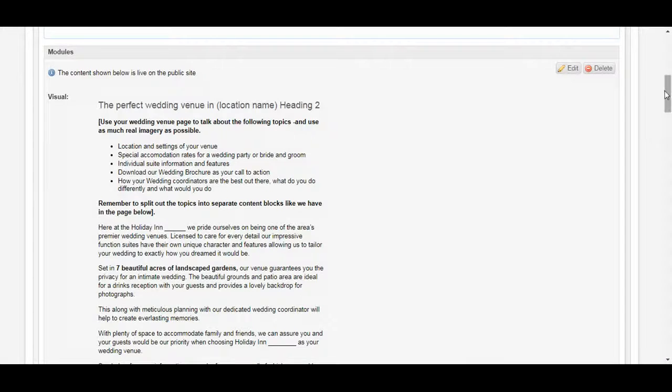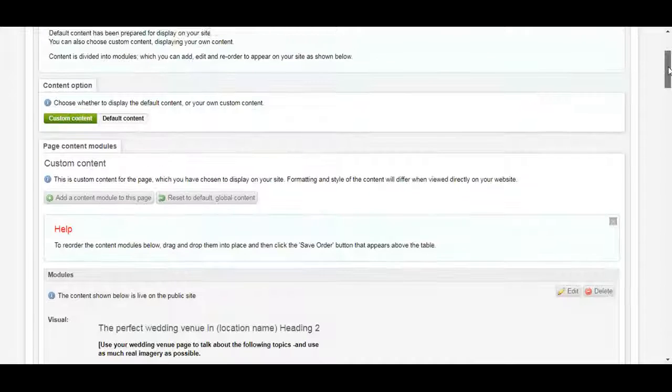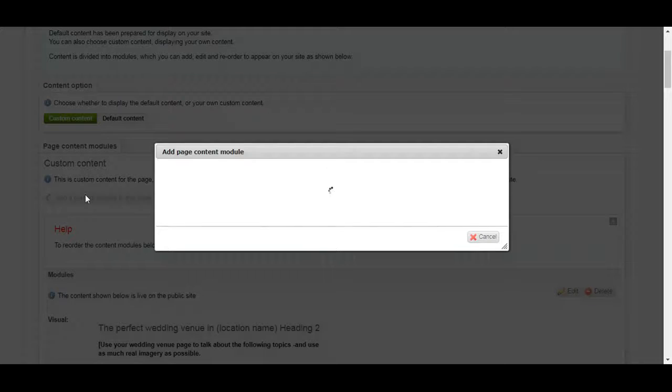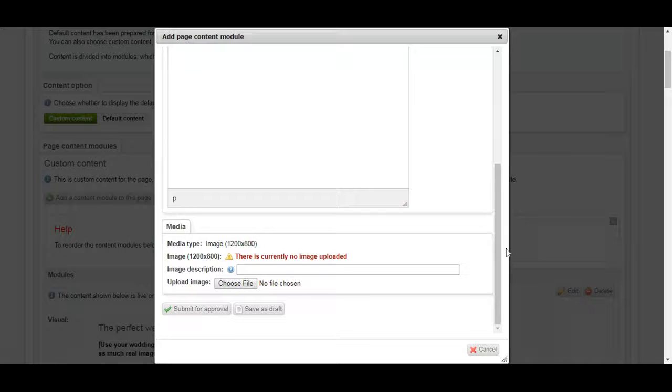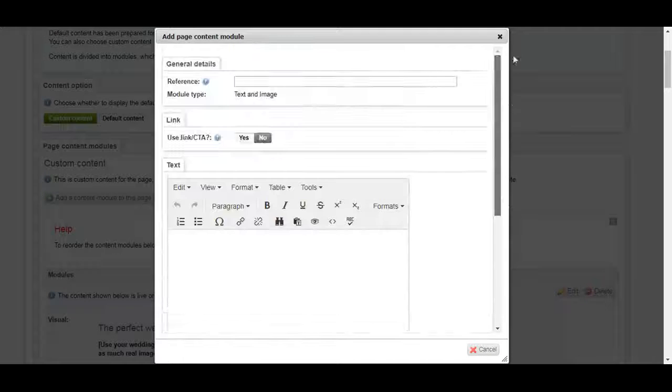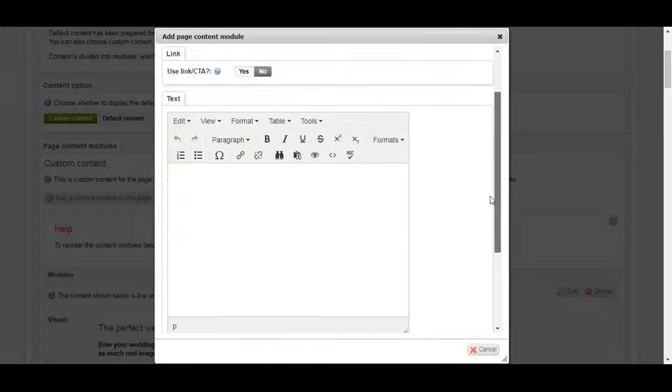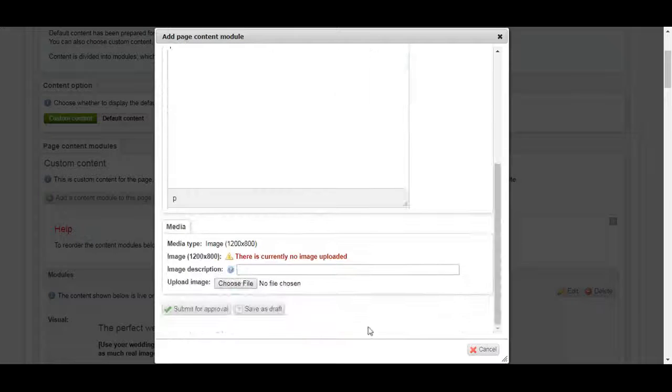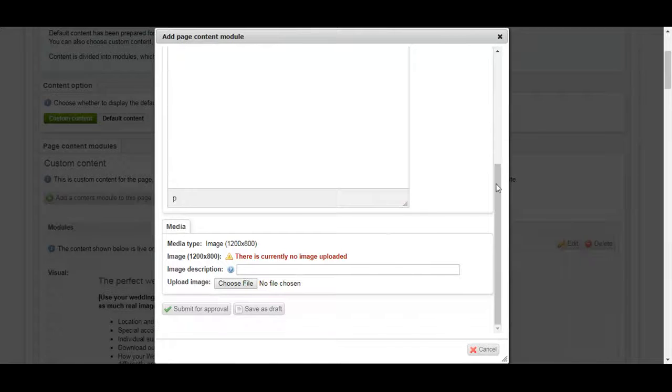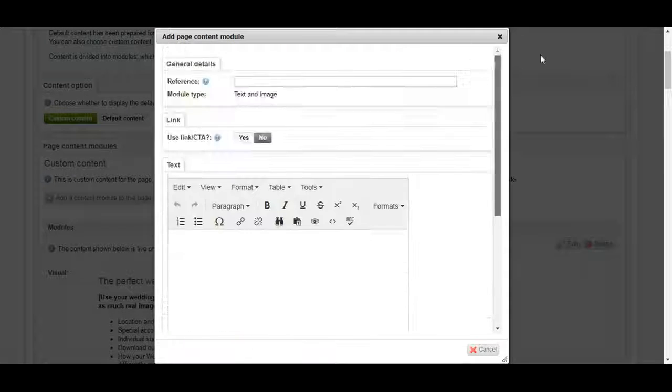If you want to go in and add a new content module, simply add that, and it will bring up the same window for you to then go in and start afresh. A reference, call to action, your content in there, and a picture, and then submit for approval. You can then now do this for your wakes and your prompt section on your websites.